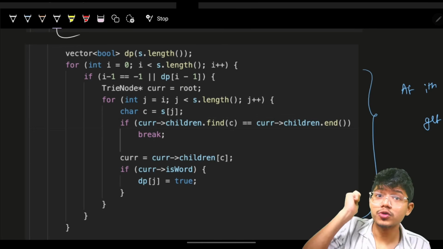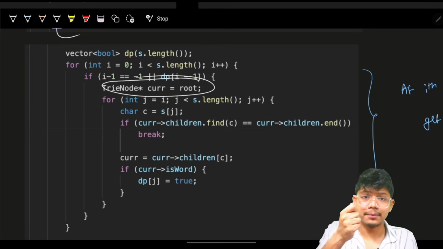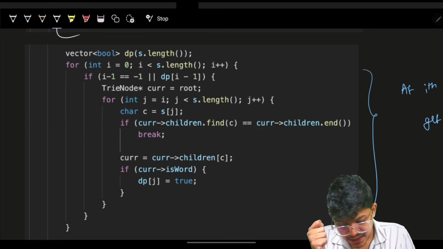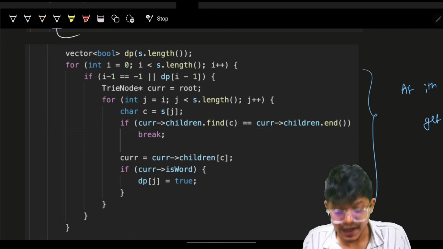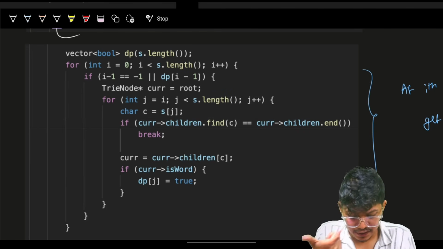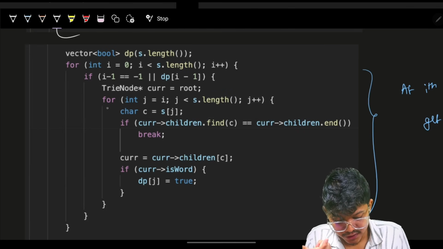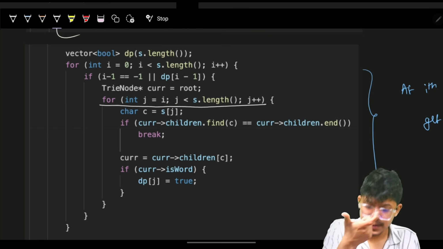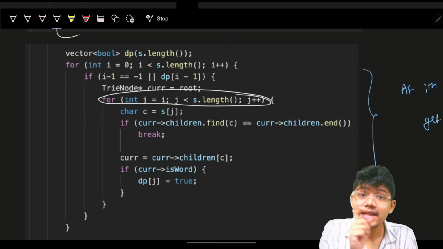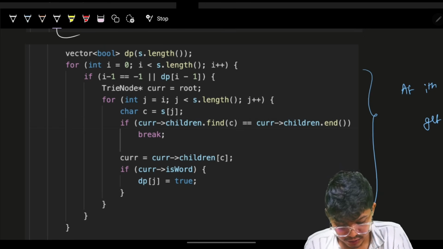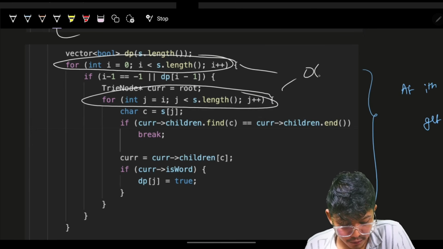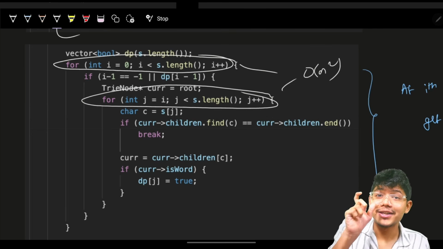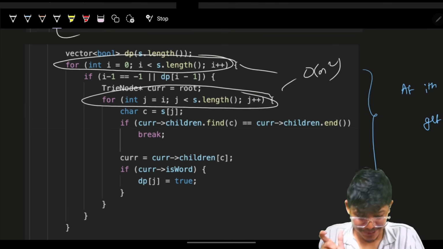For comparison, I will use my trie. So I will get my current node, which is the root node, and then I'll start moving in my trie to do the comparison. And I know I will compare only the string which I have, starting from the index i itself. So I'll have my j, which will only go up till the string length. You will see I go in the string length, and the j also goes in the string length. So it is O of n square. That's how you are comparing only the string portion, right?